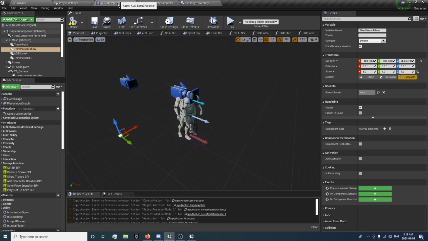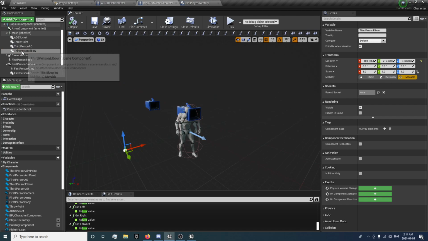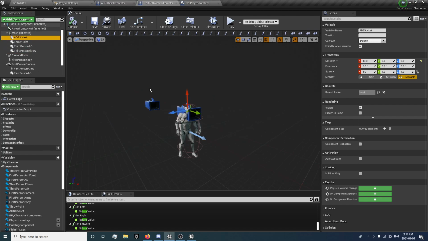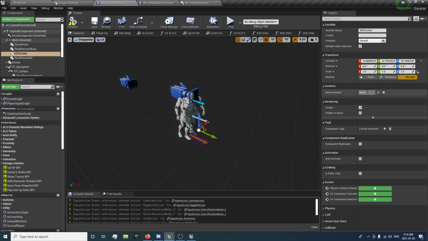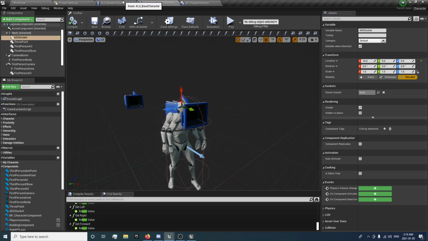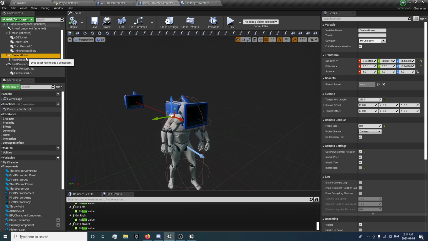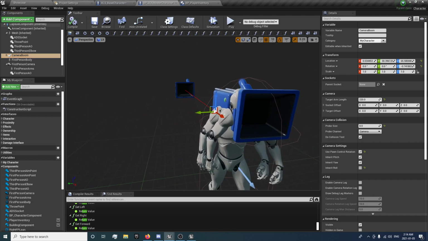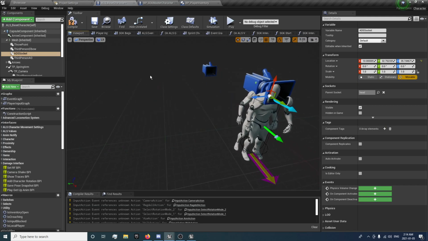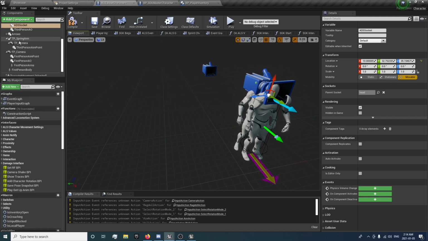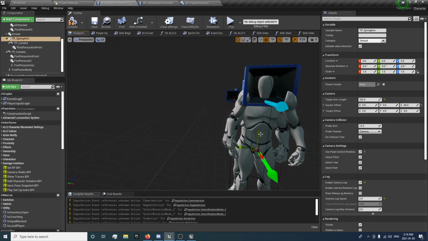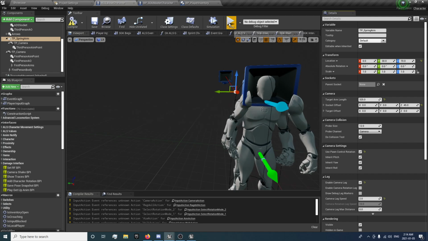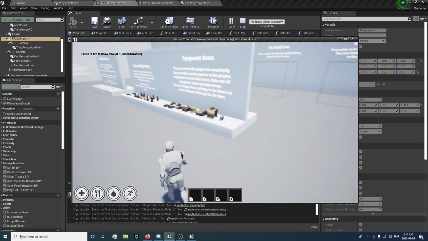Third person socket. Attach that to the head. Camera boom. Notice how it's off to the side there. Go to your spring arm. Drag it up. Drag it up. See how that looks. Off.